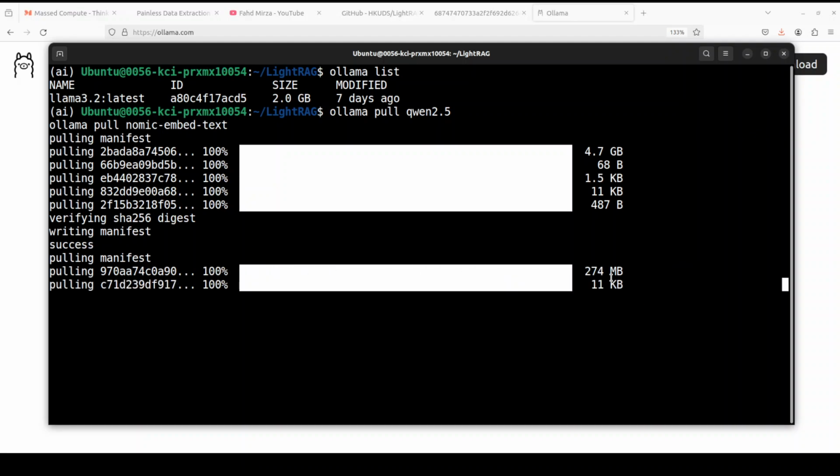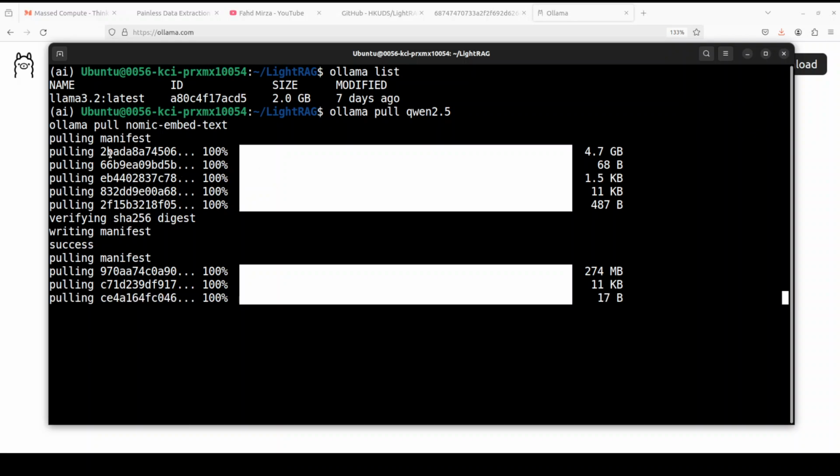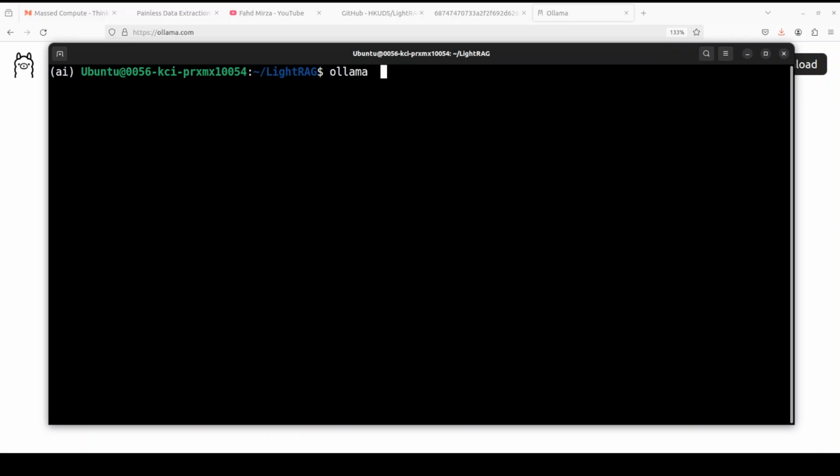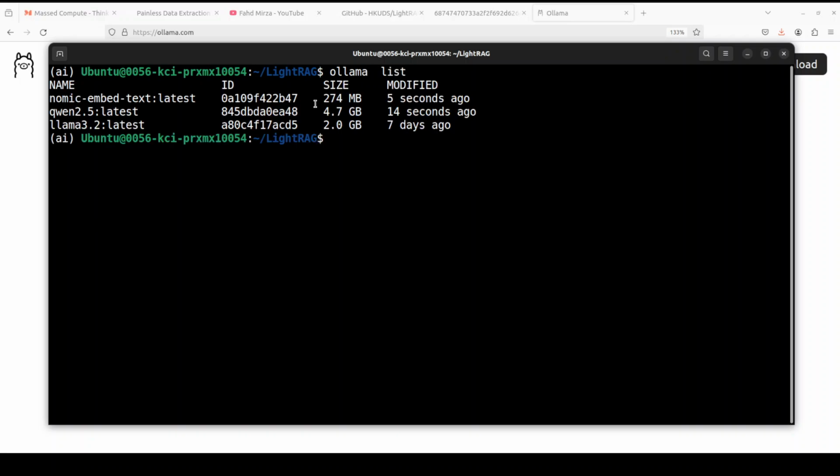Embedding model is very small. This is just 274 MB. Qwen model is around 4.7 GB. Okay, both are done. So now if you do ollama list, you will see both of these models are there, both the Qwen and our nomic embed. So our LightRAG is installed, our models are ready. Let me now open this in my VS Code just to show you the code, and then we will run it in our terminal. So let me open the VS Code here to show you how this LightRAG works.